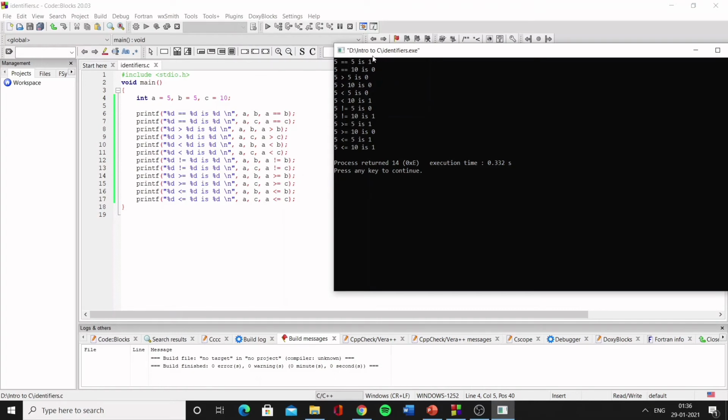However, in the next printf statement we are evaluating whether A is equal to C or not, and since it is not equal to C, the value of 0 is returned. All of this is continued in the following print statement. You can try and do it on your own.